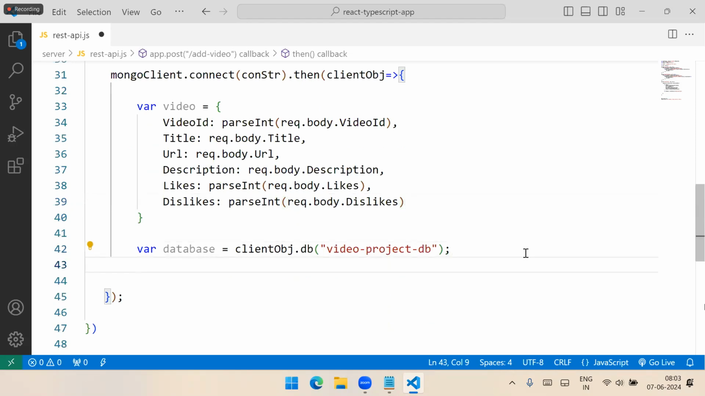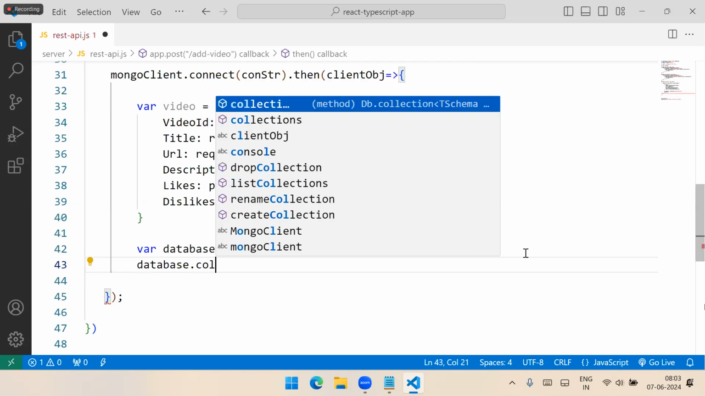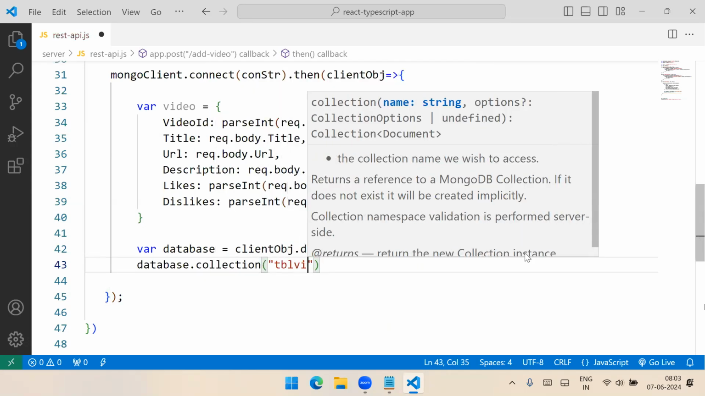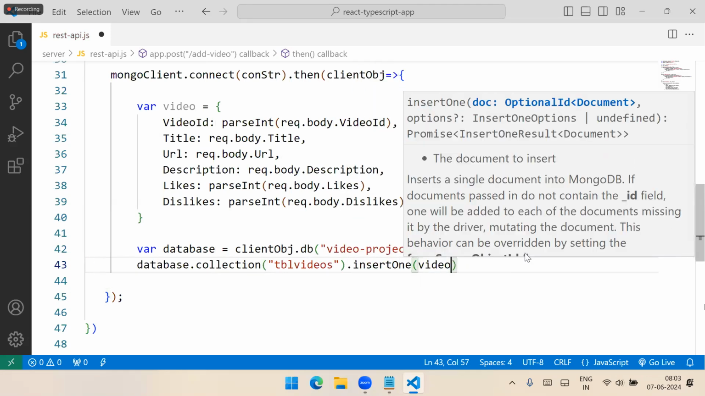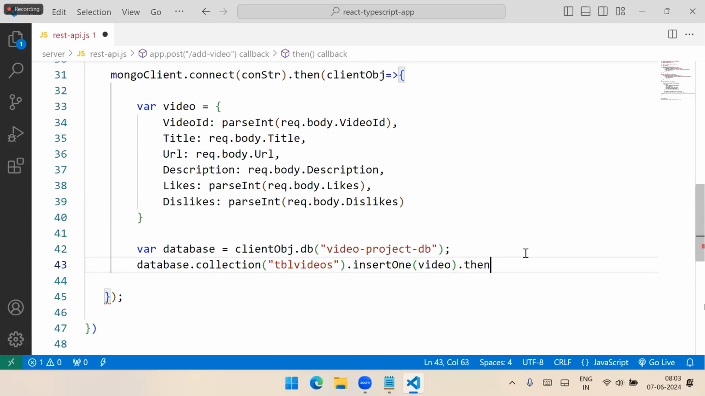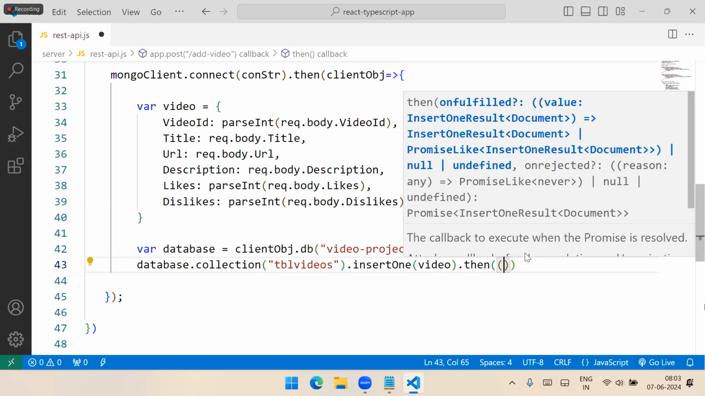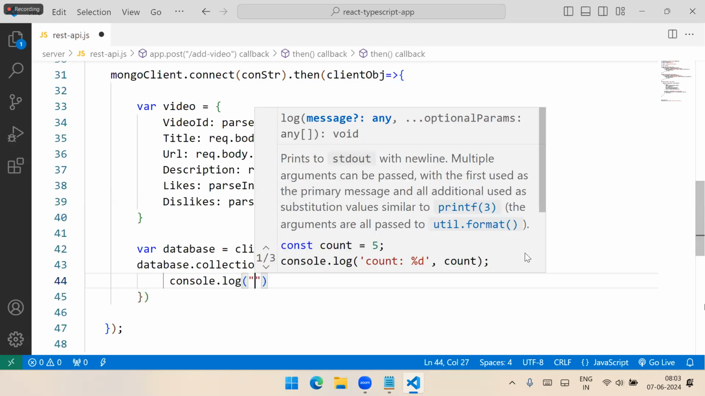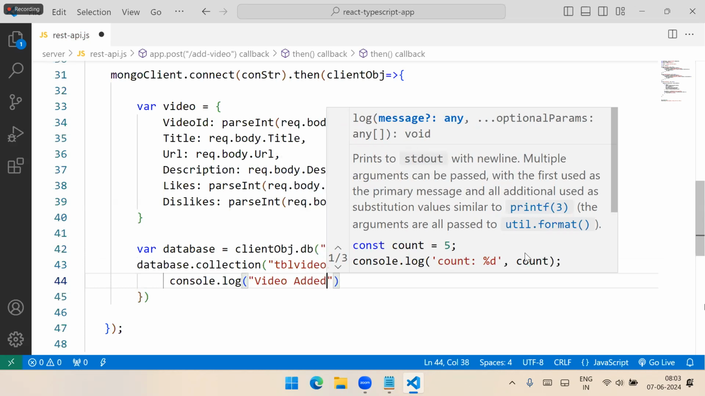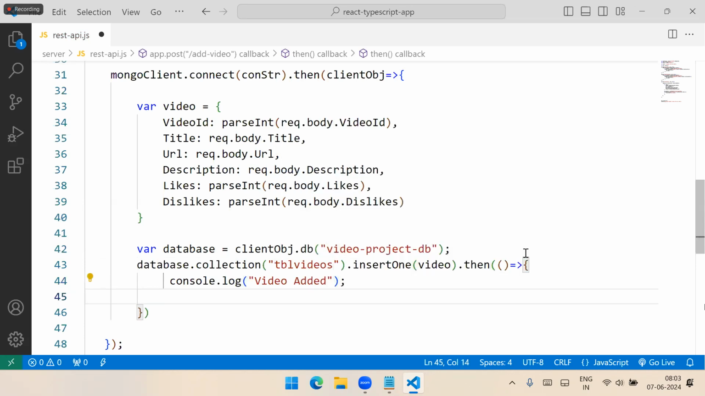What we need to do? So here we need to define database dot collection. Collection is TBL videos. Insert one, and the video we have to insert. Dot then, so it uses a callback and just console.log video added, and the response dot end. Okay, this is one video related option.